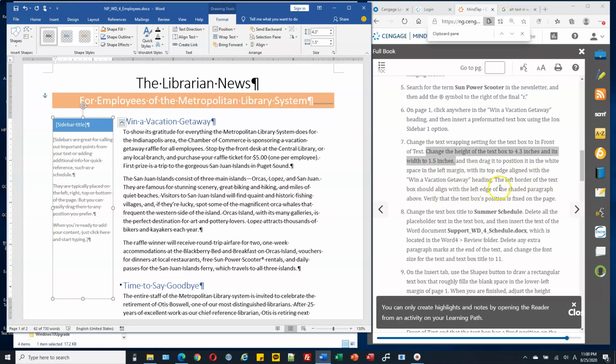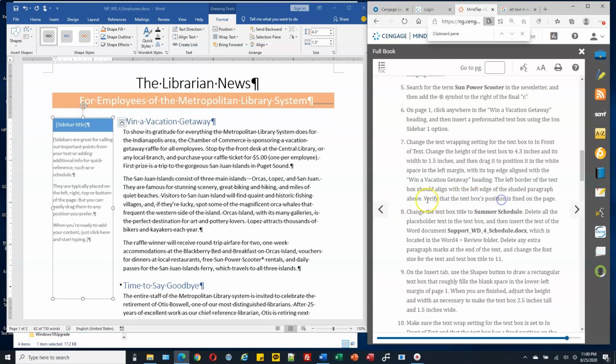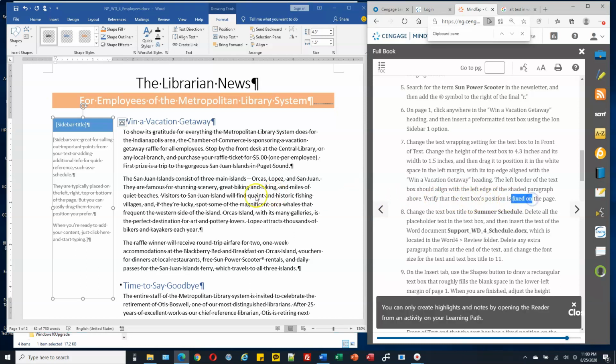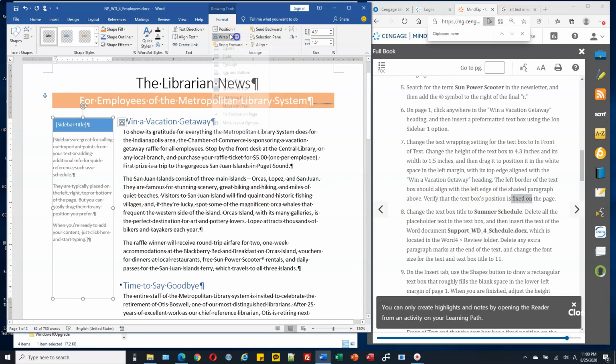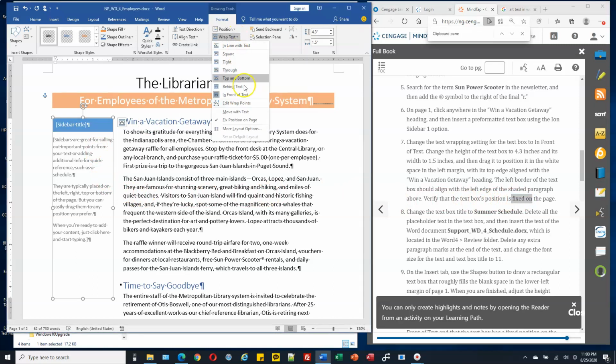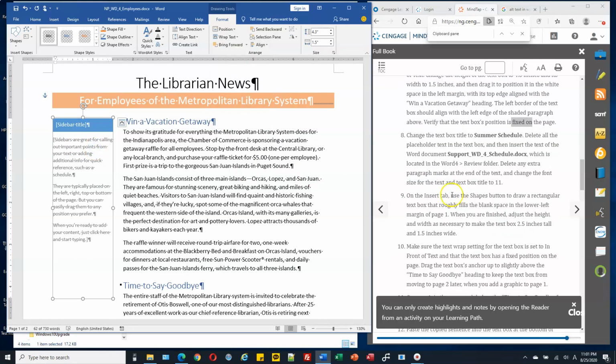Okay, top border, edge, verify the text box position. Okay, it's fixed on the page. We can also click the wrap text arrow, and then make sure you click this fixed position on page. Okay, that's what it's asking.